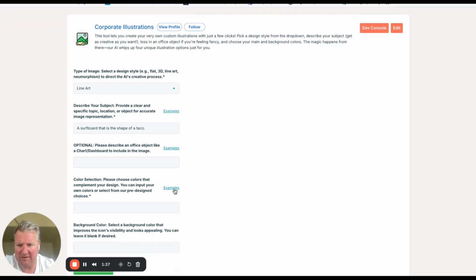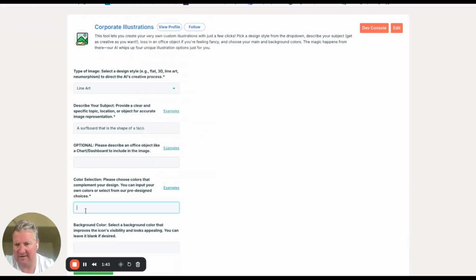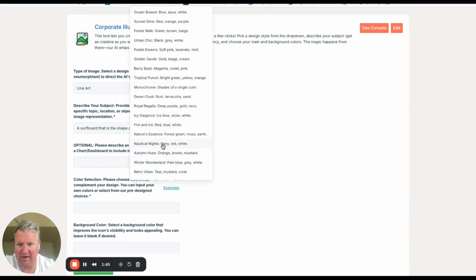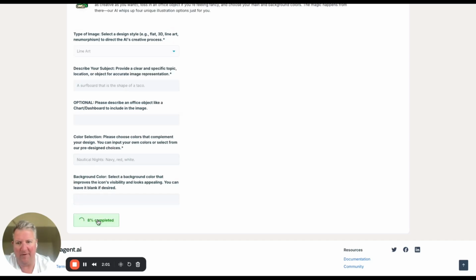And then with color selection, I'm doing line art. And then I have a bunch of preset colors. You could also just enter colors you wanted in here, but I'll do nautical. And then background color. You don't have to fill this out. It can select on its own, but if you certainly have a background color you want, go ahead. So I'm just going to leave it blank. Let the language model decide. Here we go.